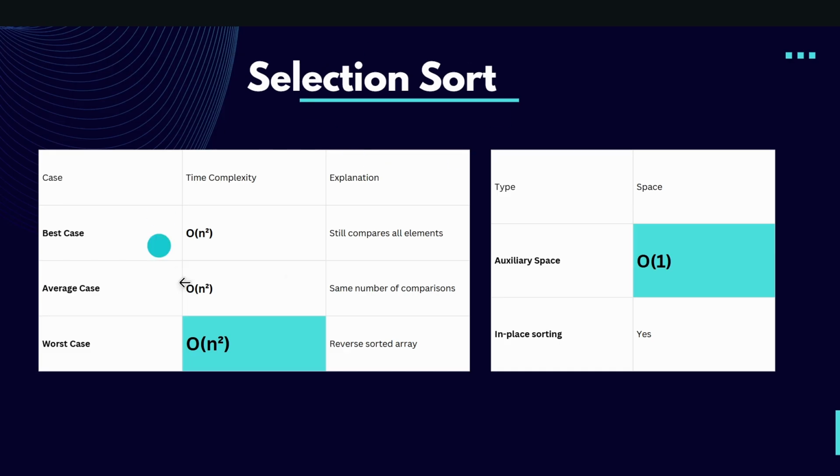So for the selection sort, we have order of n square worst case complexity. Like bubble sort, this selection sort also has n square. We are not going to have anything else in this.